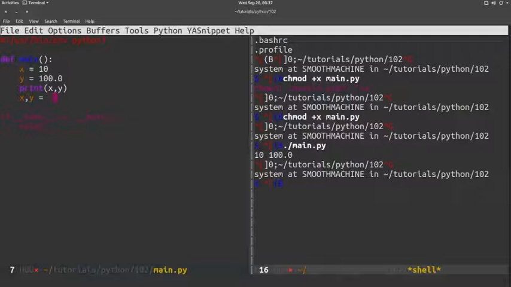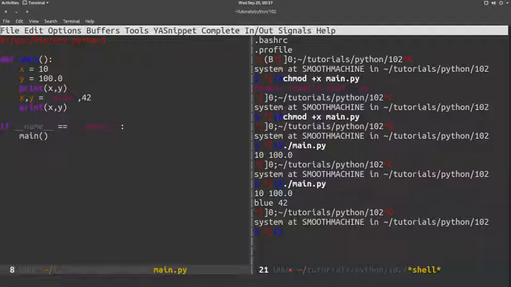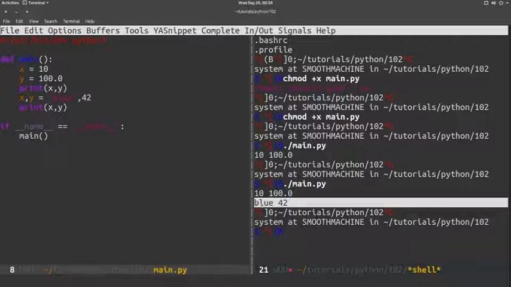So let's say that we suddenly decided that x should not be an integer, but instead should be a string that contains blue. And our y should no longer be a floating point with 100 in it, but instead should be an integer with 42. Let's once again print these out. And you'll notice that the first print will still be the same, but now the second print will have blue and 42. So there we go. Once again, our first print is exactly the same, and our second one says blue 42.